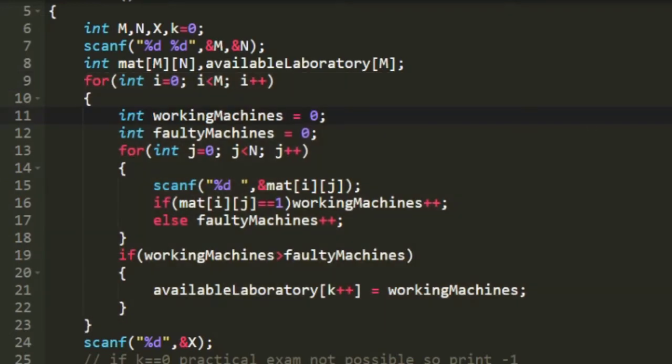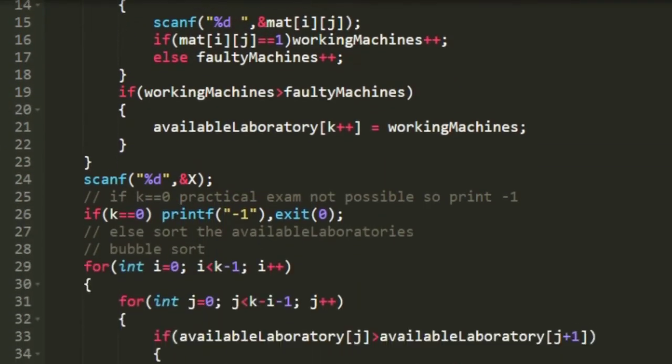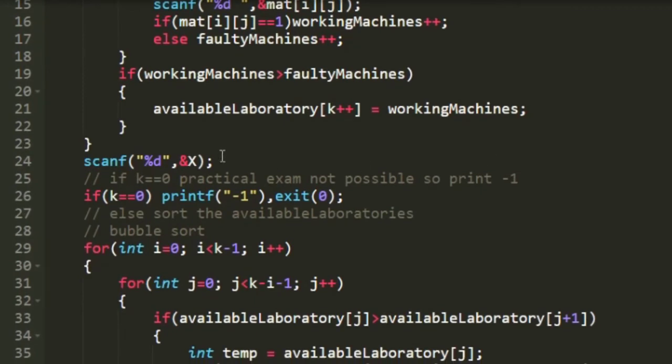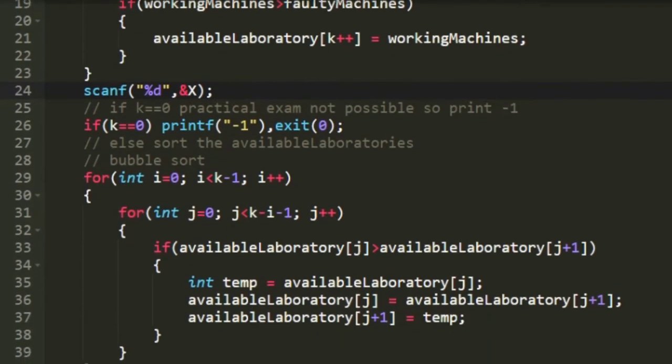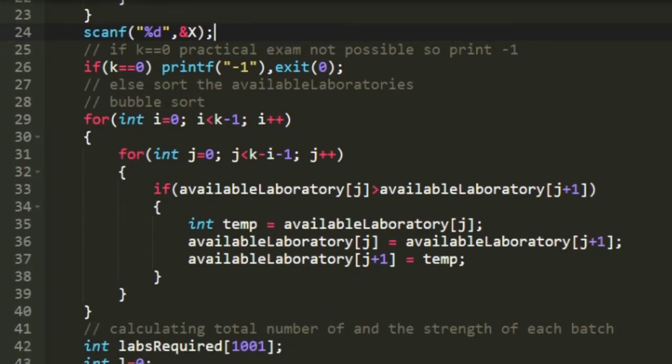So now after finding the number of laboratories, we are going to accept the value of x. The value of x is nothing but the number of students who need to attend their practical examination. So after accepting the value of x, we are going to check whether the value of k is equal to 0. If the value of k is equal to 0, then it means that all the laboratories are not valid. Hence practical examination could not be conducted in that college or school.